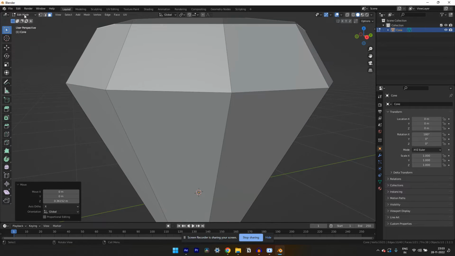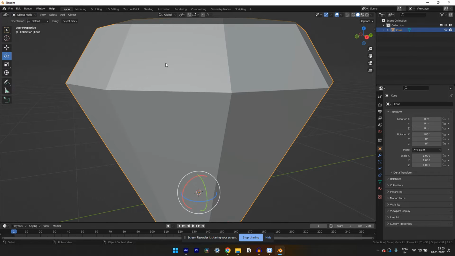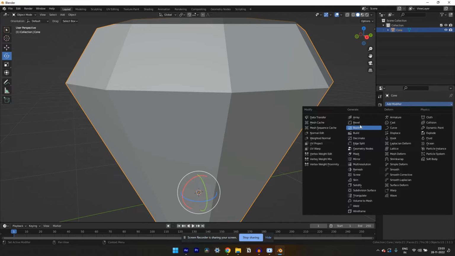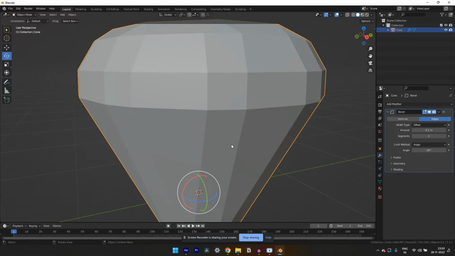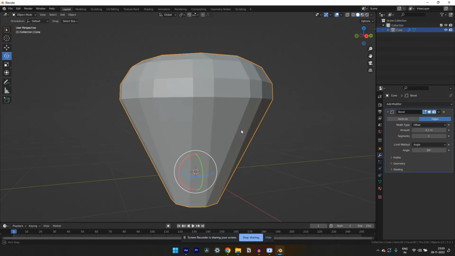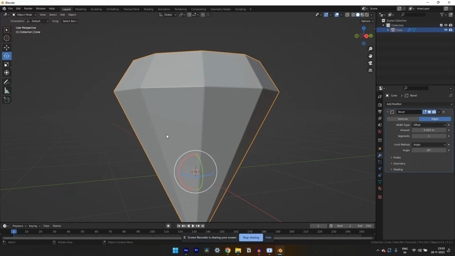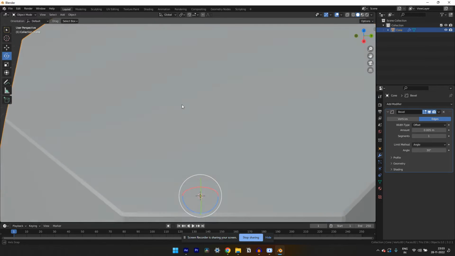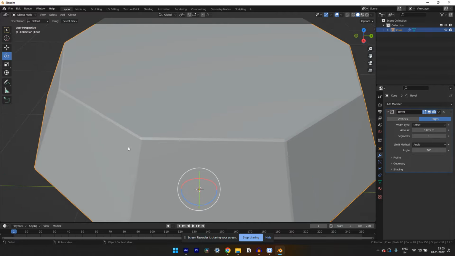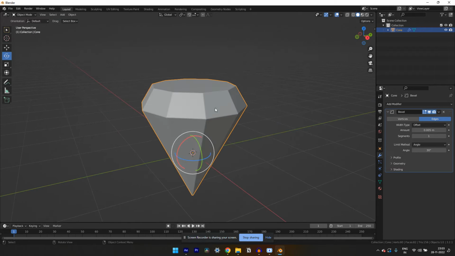Right here, these edges, I'm going to go back to the object mode. While selecting these, go to settings, add modifier, and add a bevel modifier. Now, don't worry, we'll fix it. All you have to do is go right here, change the amount from 0.1 to 0.005, and that's it. We have beveled the edges. You can see they're smoothened up and it works.